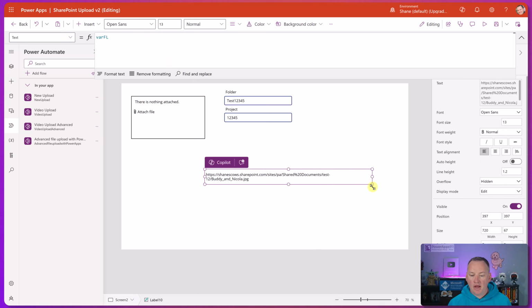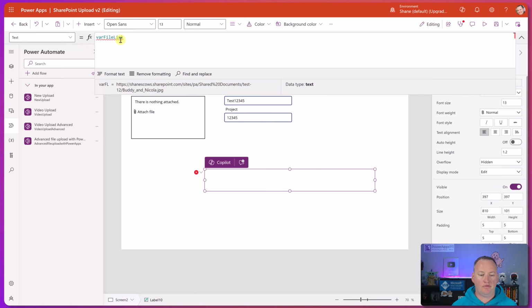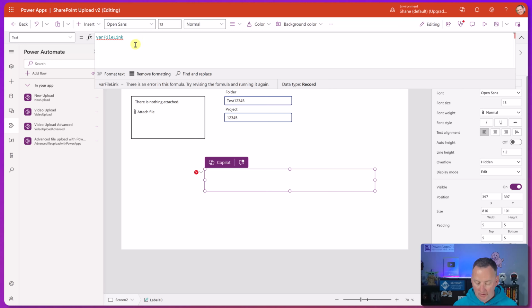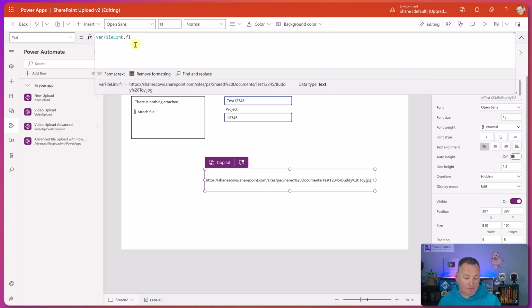But if you had... oh wait, it's not var FL, it's var file link, isn't it? Var file link, there you go. So that's our record. And now if you do a dot, there are all the properties returned. We only returned one, the FL, so that's all we get. But if you'd done 2, 3, 4, 5 outputs over there, they would all show up here now. So that's how you get to them. But look, that is the complete URL to that.